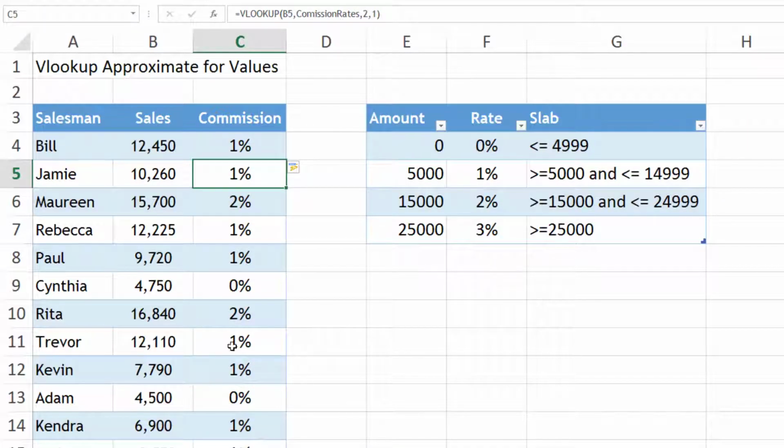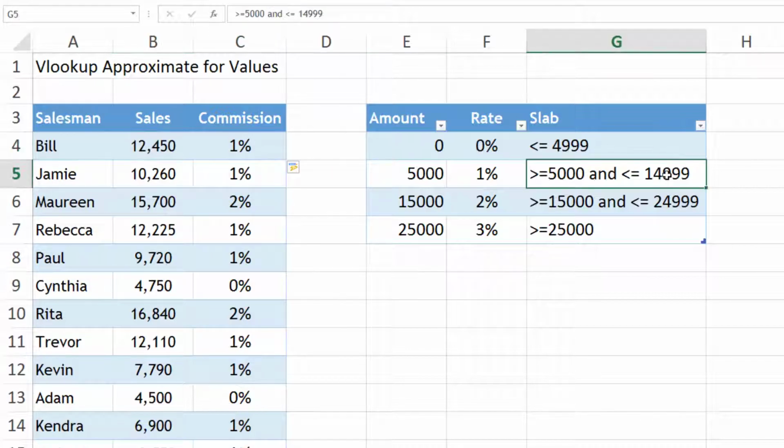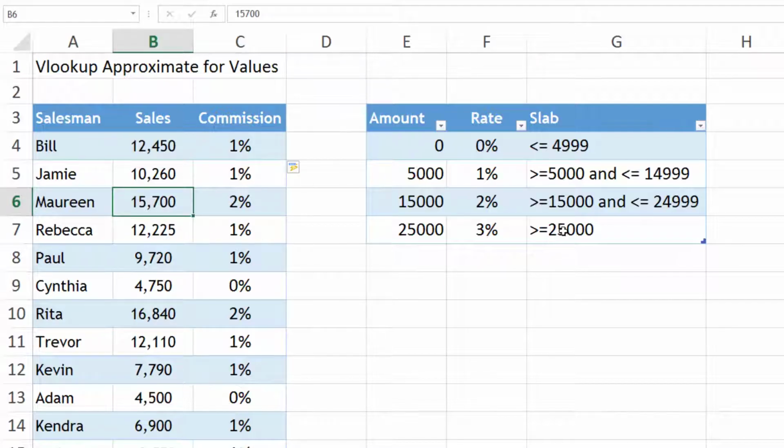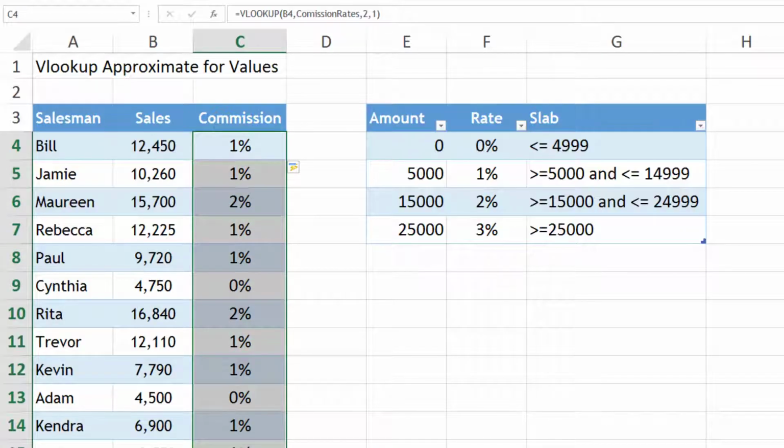Let us verify if they are correct. So 12,450 falls in this category, and that's why 1%. 15,700 is above 15,000, below 25,000, so 2%, 2%. So it is coming correct. Now let us understand the logic. How does VLOOKUP approximate work for numbers?